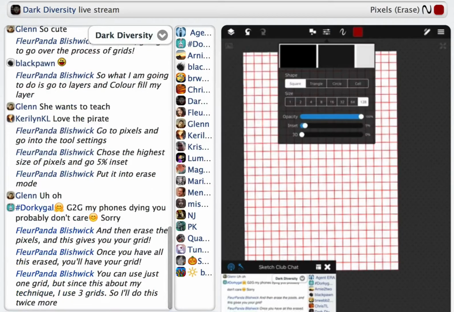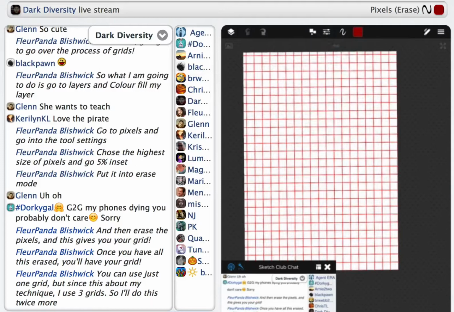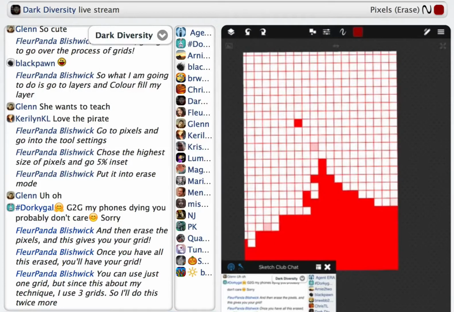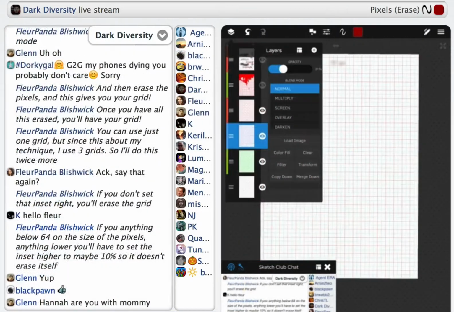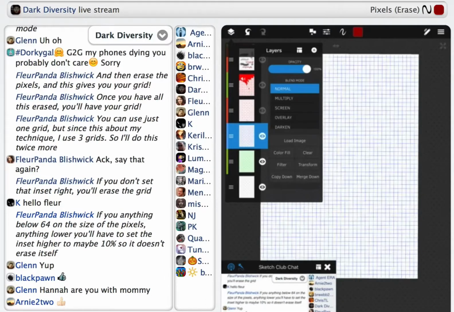Now you do this, you could do the inset at 5% for the next layer, but if you go anywhere below the first 2, you're going to have to set the inset higher, because if you don't, it kind of erases the grids. The whole grid just erases itself. So I will make 3 grids, and I'll set them all to different colors.